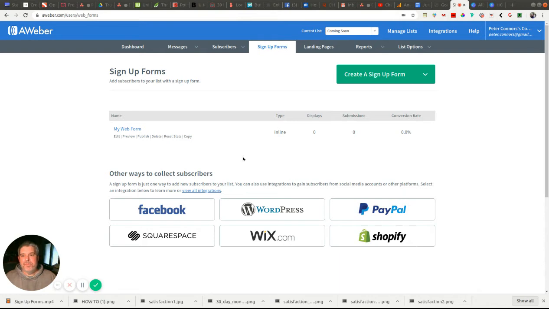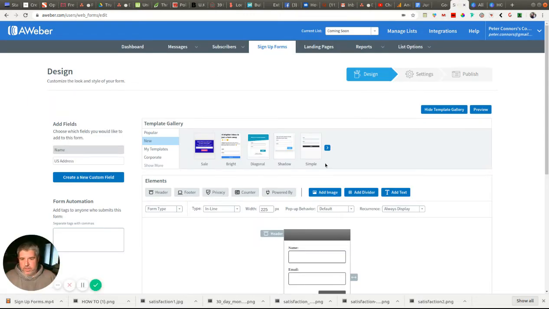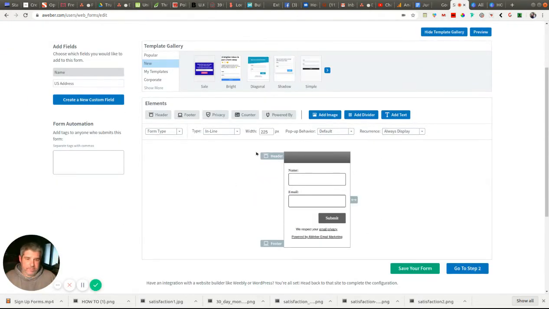I will just do the basics, exactly what functionality it has. There's already a web form in here, but you want to select the current list, the list that you want to actually send your opt-ins, your leads, to. So we're going to click on create sign up form. First of all, sign up forms. You're going to create sign up form, and you're going to come to a page that looks like this. Now, here's the default sign up form.